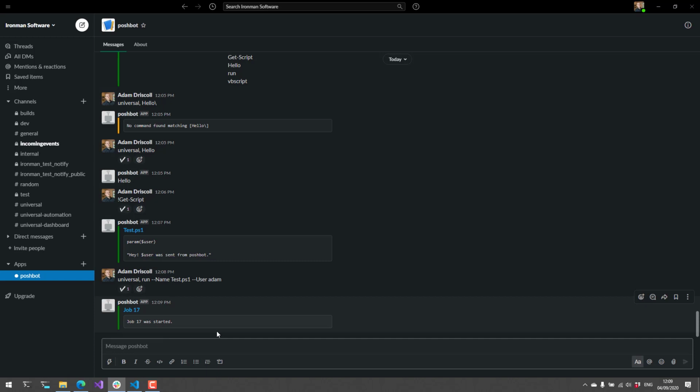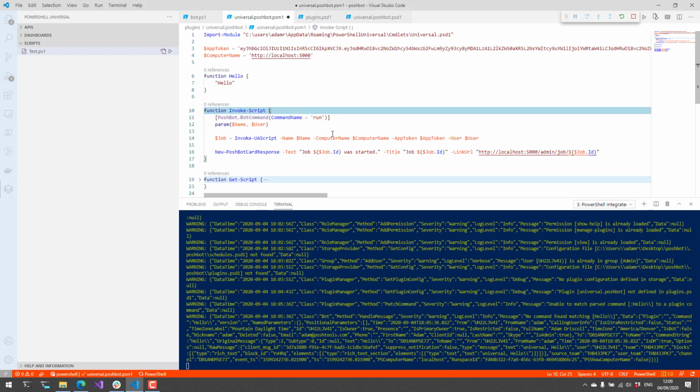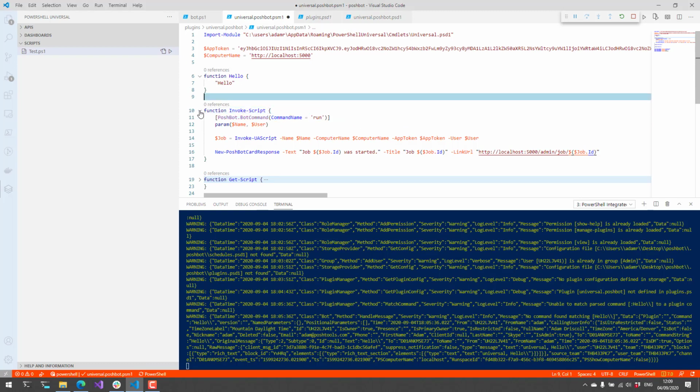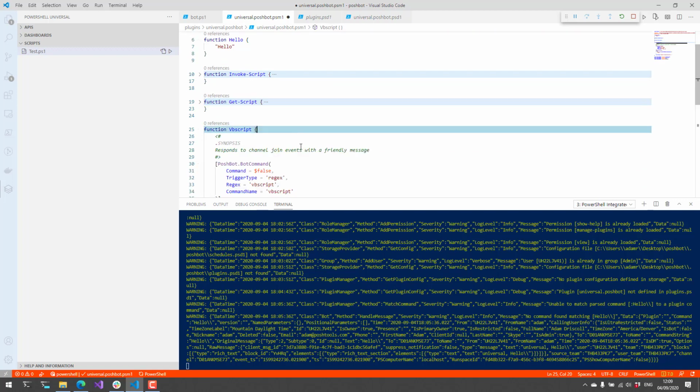So you can see here that I can call commandlets and scripts. I can add parameters and pass those in as well. I can also customize the command. There's a bunch of other things that you can do with the bot command attribute, and one of those things is you can set up triggers. What I've done here is set up a VBScript trigger.